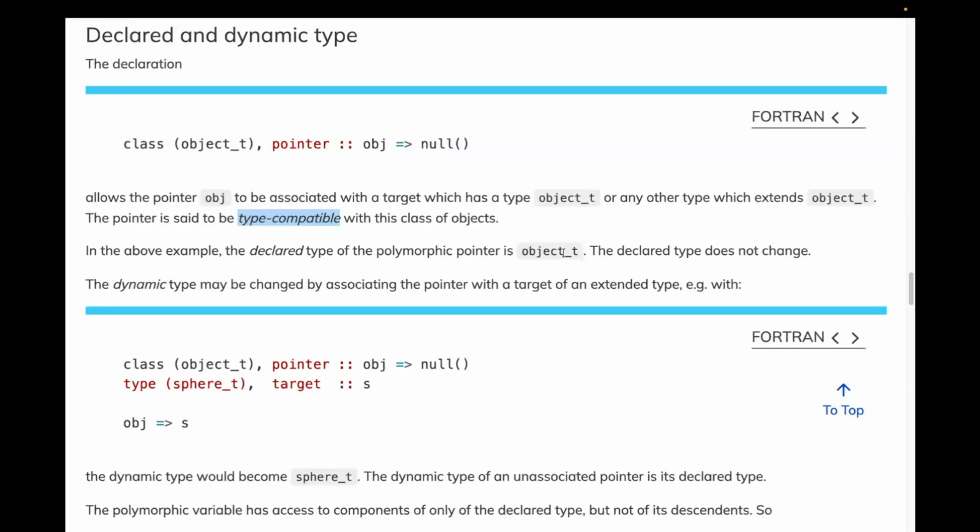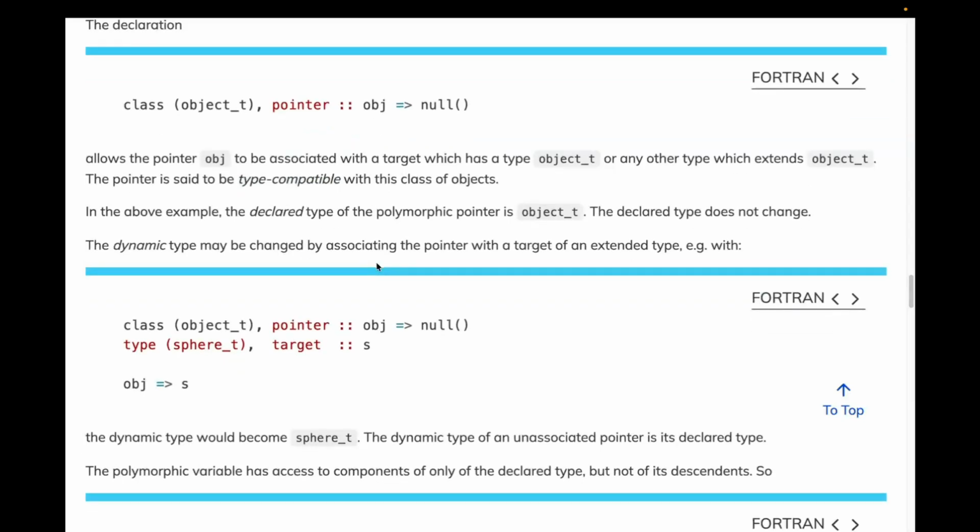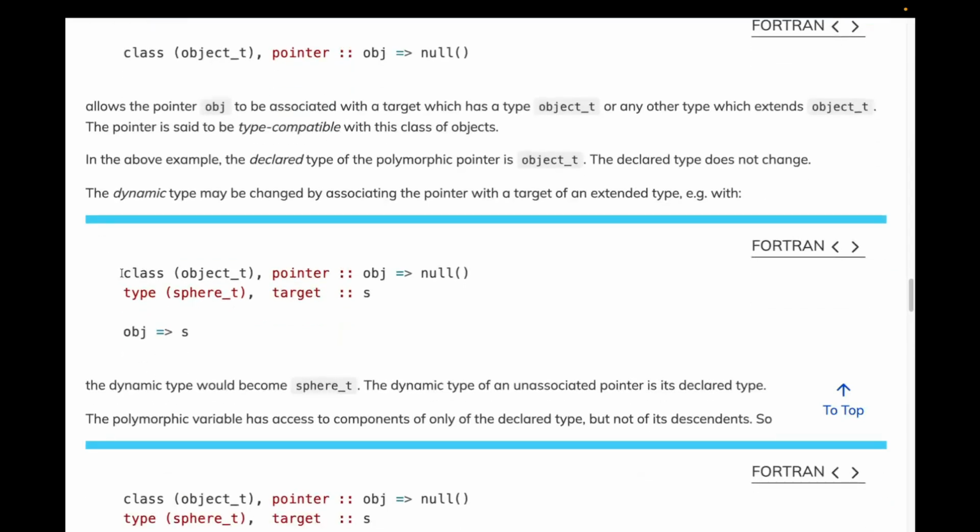So the declared type of the pointer becomes object T, but it also has a dynamic type, and the dynamic type is the type of whatever specific type it happens to be pointing to at any given time. So here we say let's create obj again. We say it has the declared type of object T. If we then create a sphere T called S, we can point obj towards it, and in that case, the dynamic type of obj becomes sphere T.